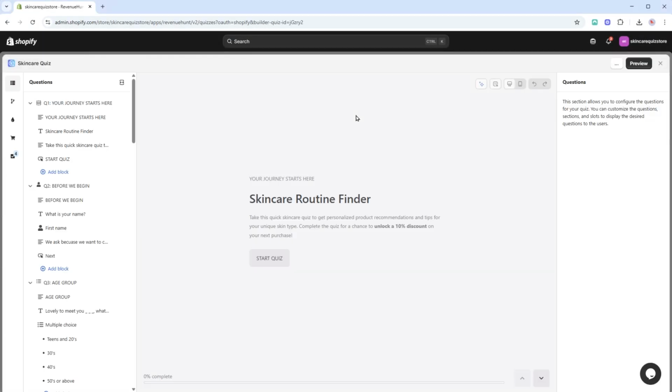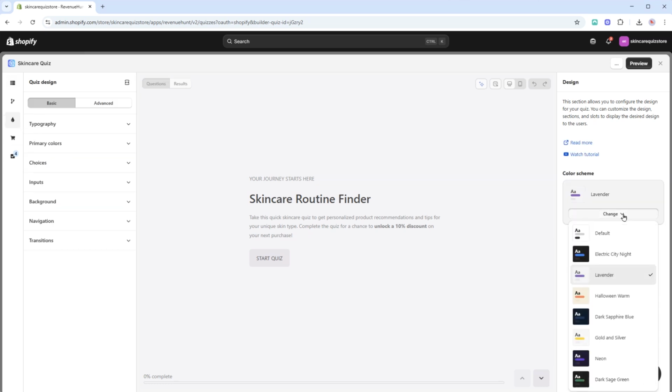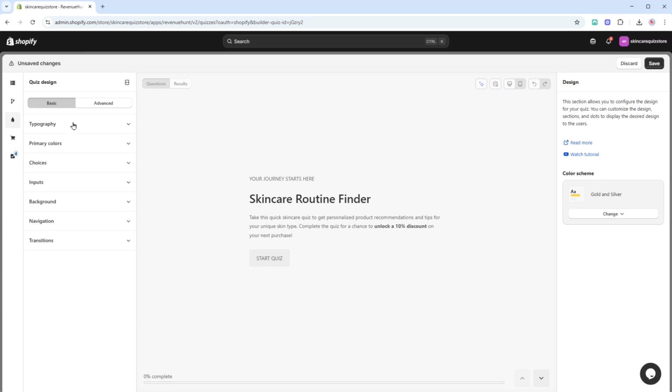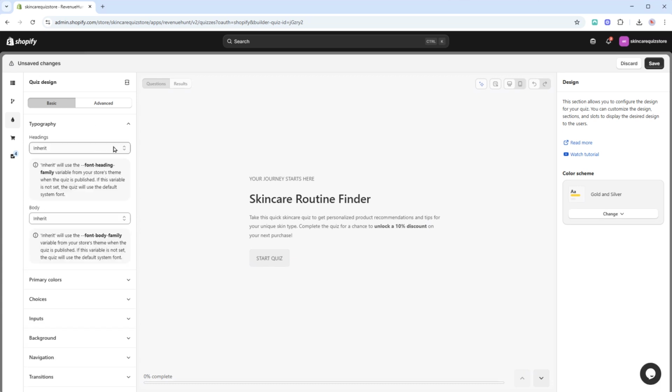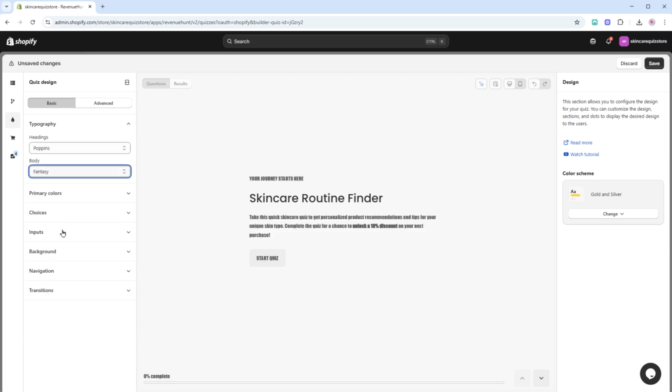Once you open your quiz and click Customize, the first stop is the Quiz Design tab. Here you control the overall look of your quiz. You can start with pre-designed color schemes. You can change fonts for headings and body text, or even set them to inherit the fonts from your store theme so everything feels consistent.